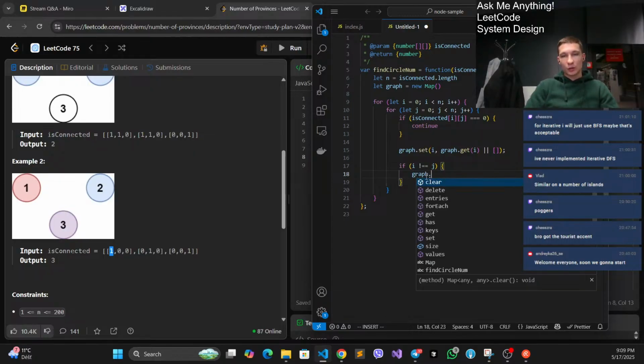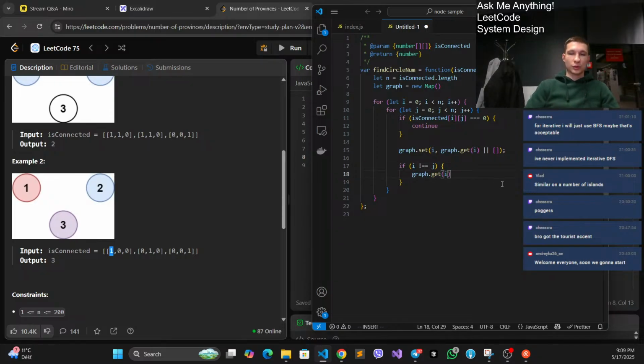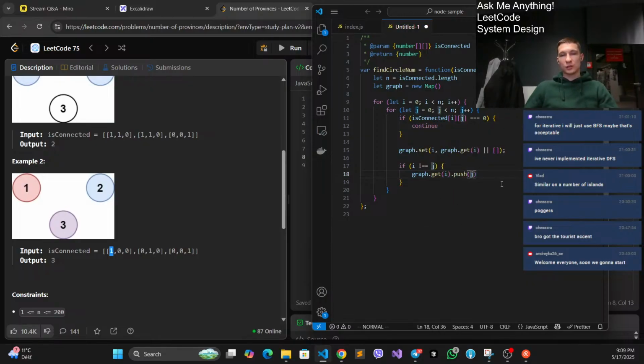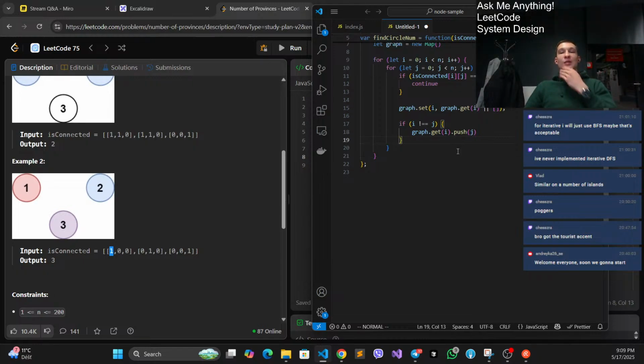So we get the adjacency list of i and push j to this adjacency list. Basically, that should be it.